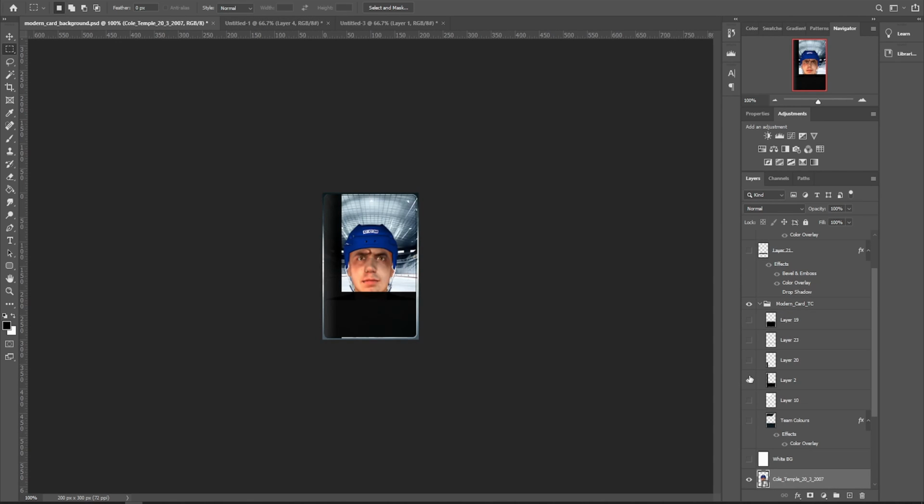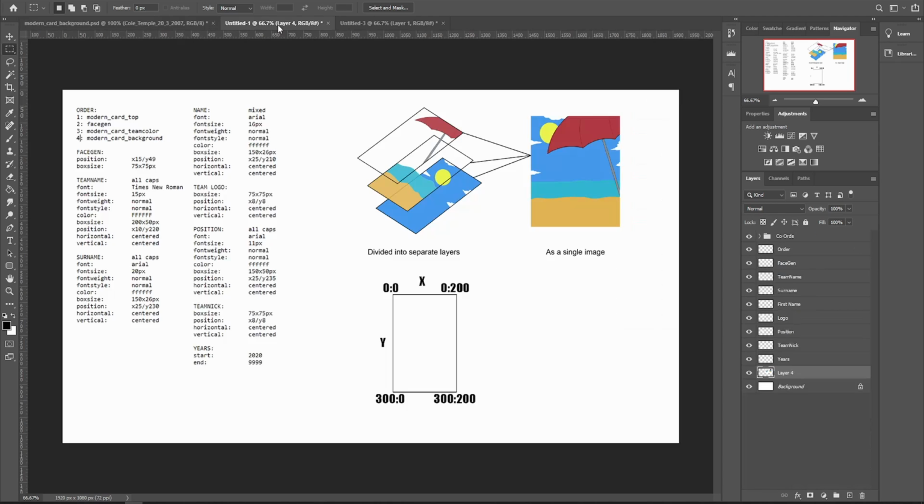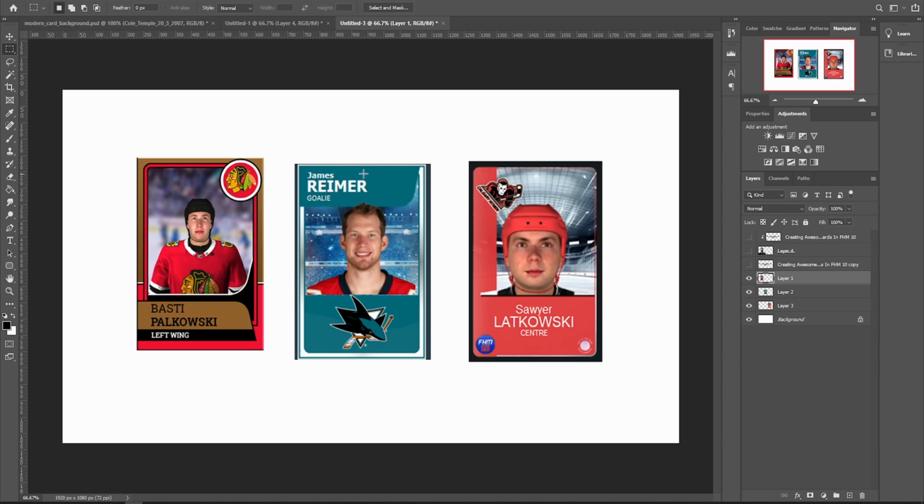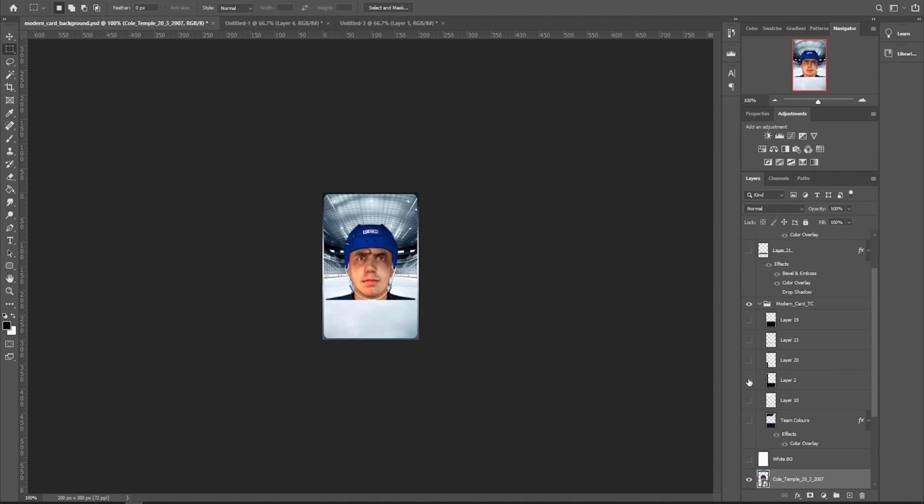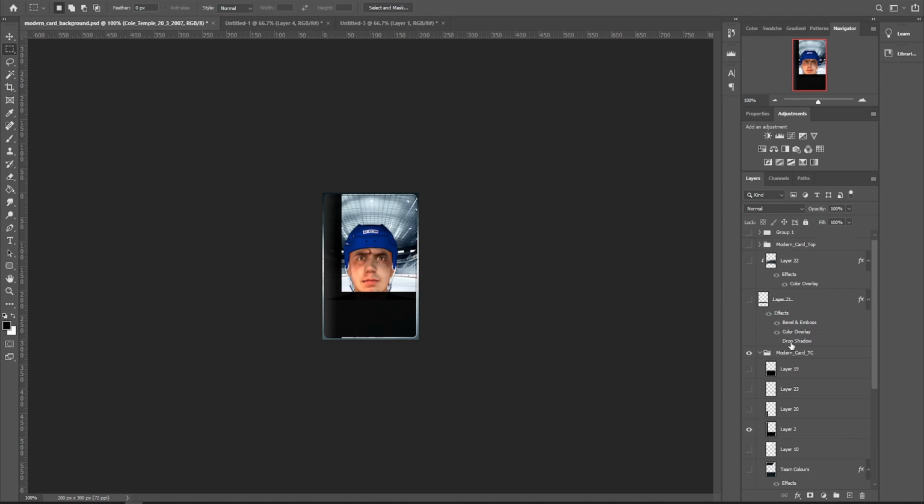I've got a couple of other examples I have been using just over the years. You've got that one there, which I've used for, again, if we move back to here, that's that one there. And then if we move again, we've got the original, the current one anyway. So that will be how you make the modern team color. Once you've done that, you then look at the top.